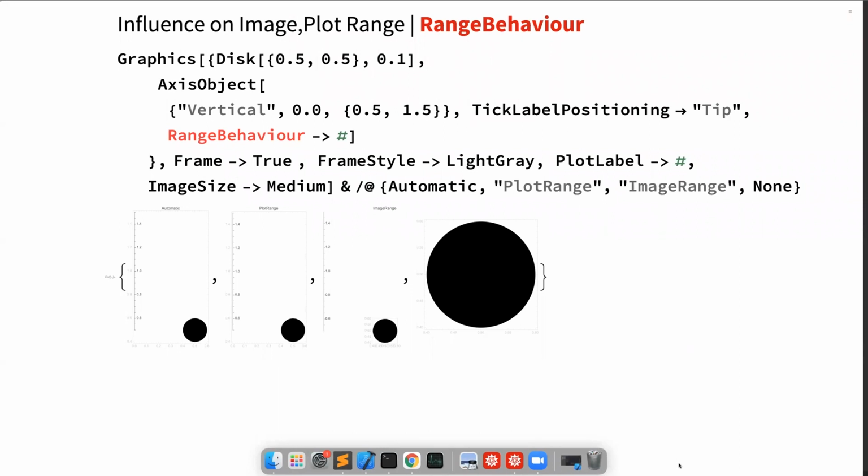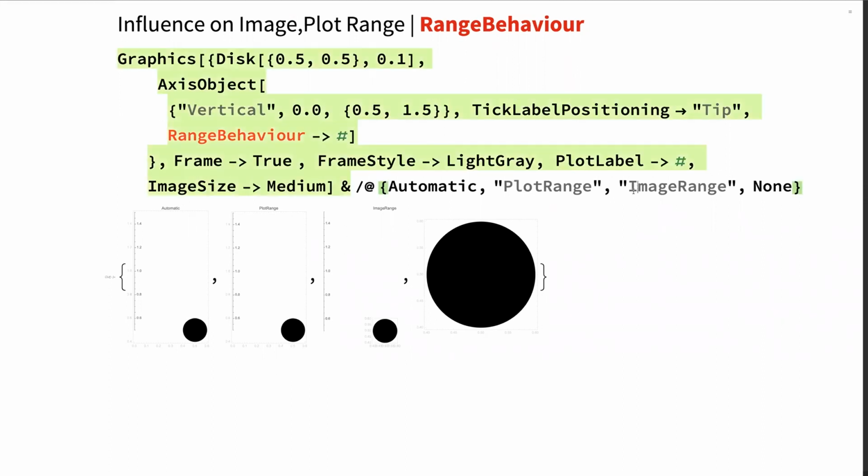This is also a new feature. We allow you to change the way an axis object influences the range of the graphic. You can let an axis object influence the plot range, or it can influence the image range. If you'd like multiple axes to sit outside of the graphic, you can specify image range, and they can sit outside. Or you can say none, and if they're outside the graphic, they'll just drop away.